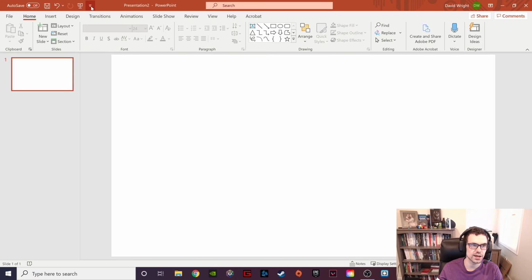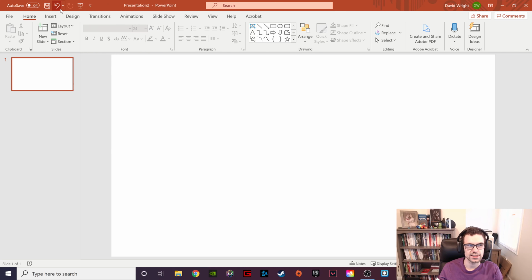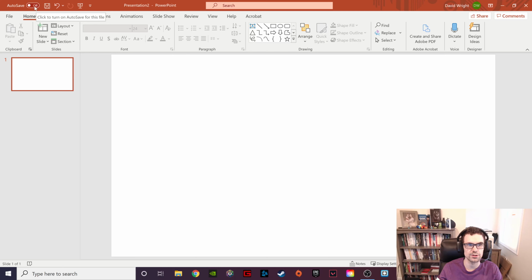Across the top, you have the quick access bar here, which you can add or subtract from using this menu. And so you can also move it below the ribbon here. It usually has save, undo, redo, and then this start from the beginning for presenting your slideshow, which you can also find on the slideshow tab right there, present from beginning. But anyway, and then whether or not you are saving this presentation to OneDrive. And right now, autosave is off. Now, if you're saving it directly into OneDrive, you'll see that autosave is turned on.